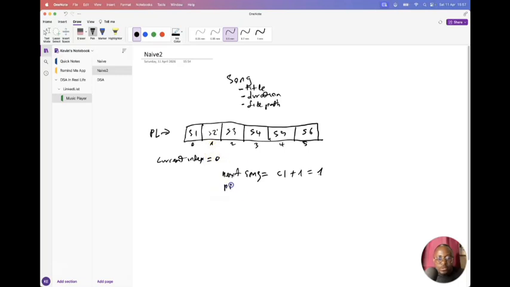Now for the previous song, all we have to do is to decrement the current index. So let's say we already incremented once and we are at index 1 and we are playing song 2. If we want to go to the previous song, we will decrement the current index, which is at 1, and we will go back to 0. Perfect.